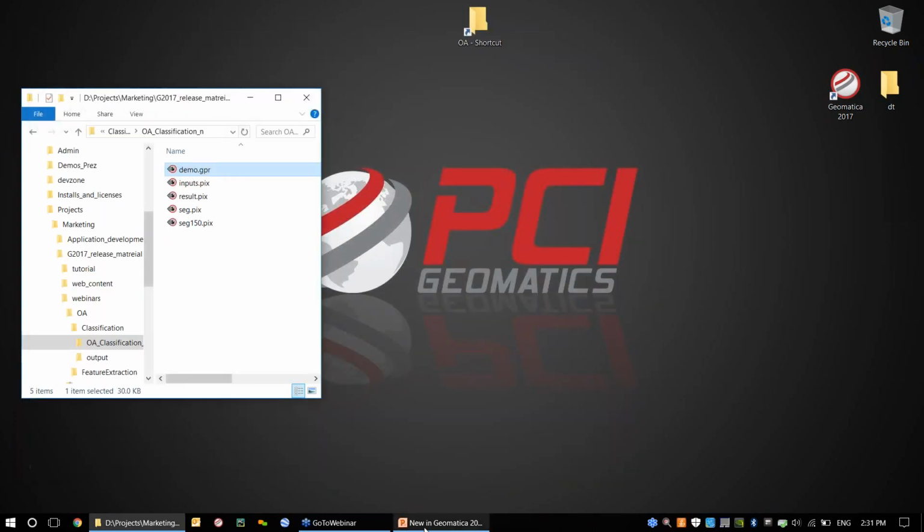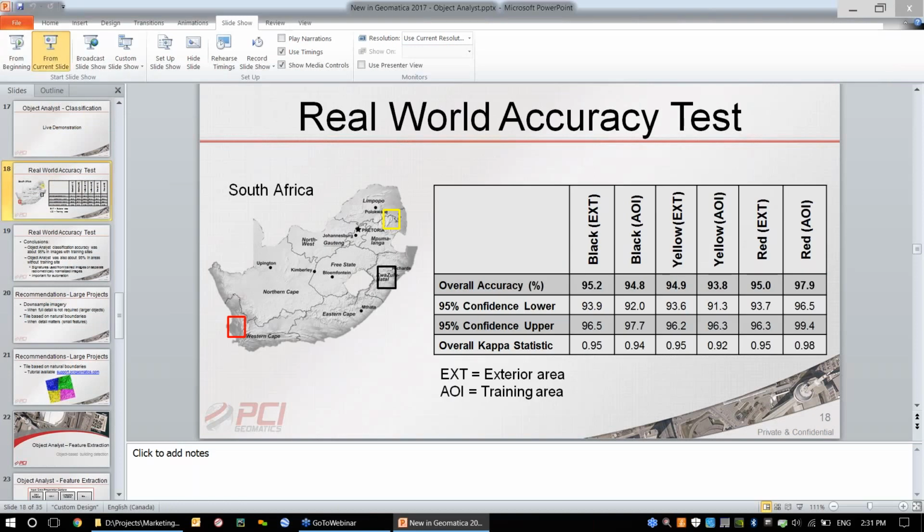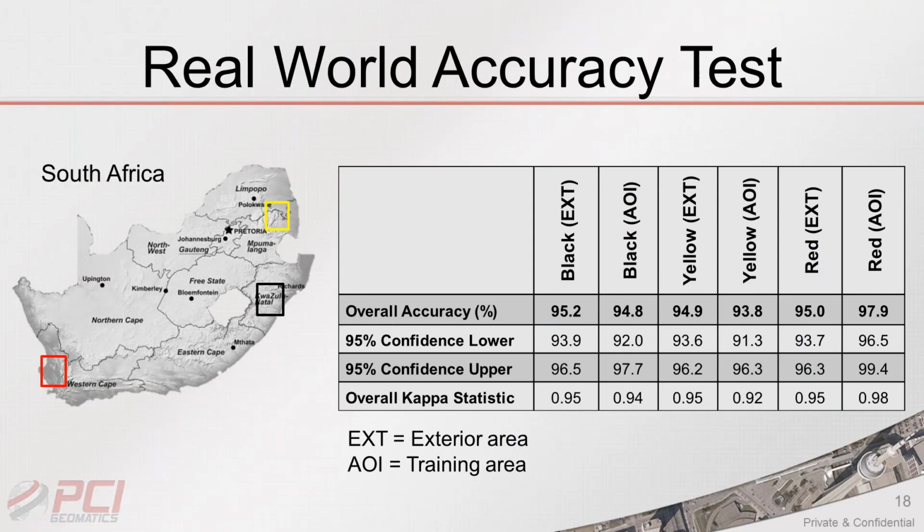So we'll close this down for now and continue back to our PowerPoint. So with that, what I just showed you, in your mind now, to see the simplicity of the workflow and also the power and the flexibility of the workflow, what's also important is that we are also performing real-world accuracy assessment tests. So this test in particular, which will be published as a white paper in the near future, was performed in South Africa by one of our senior scientists, Wolfgang Luke.